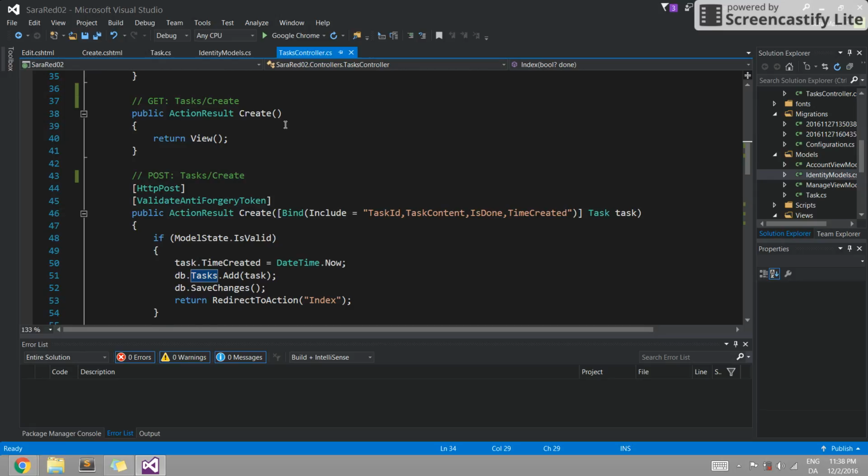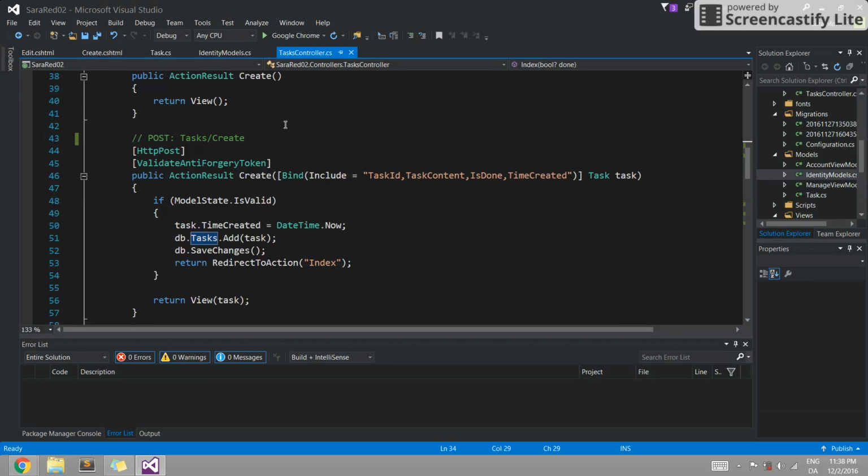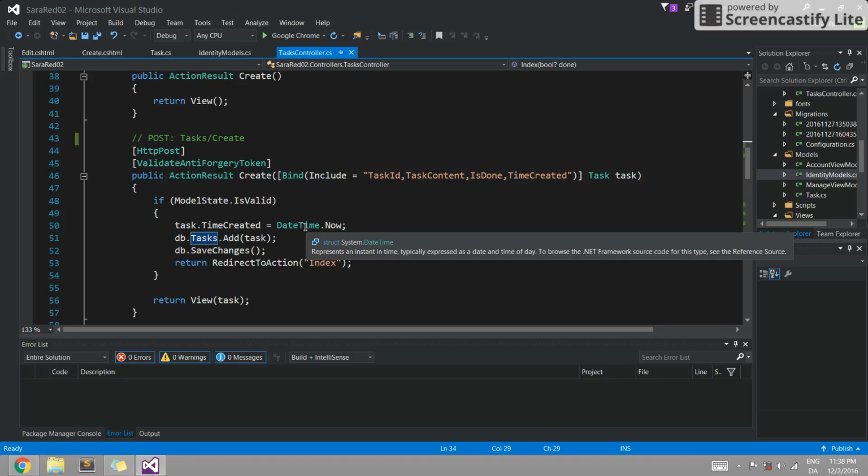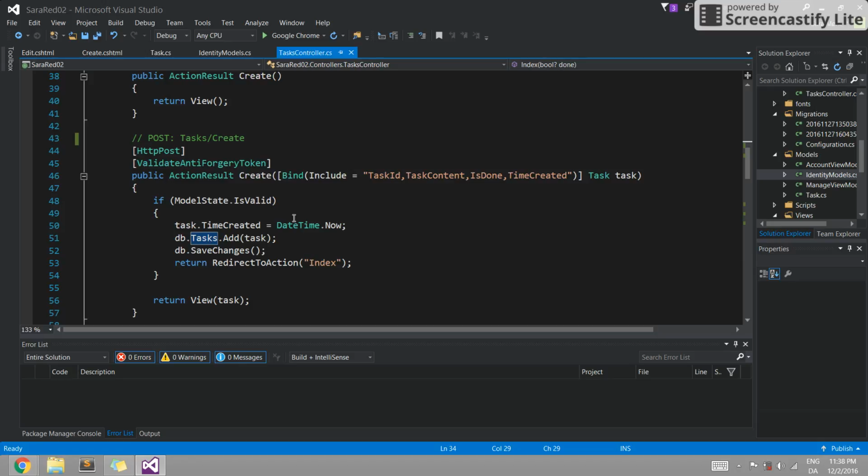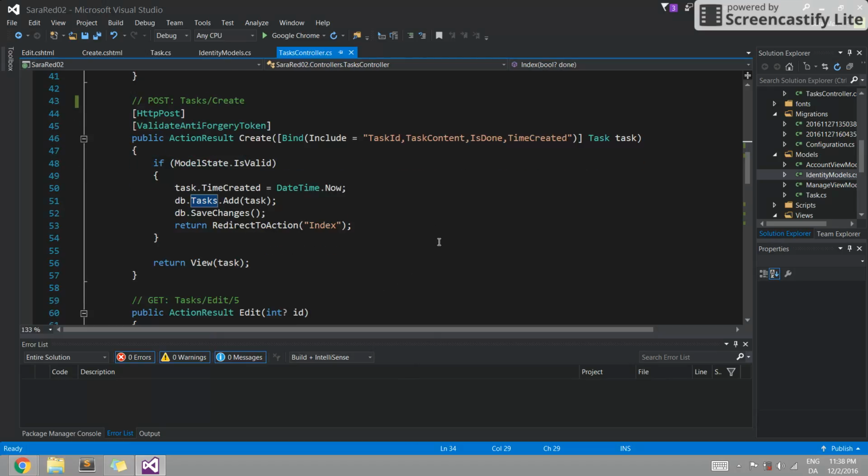and when the post request is made, then I'll create a new task, and every time that happens, I redefine the time created to equate the current time, or the time that the request was made. Then I access the database, I add the task, save the changes, and redirect to the index.